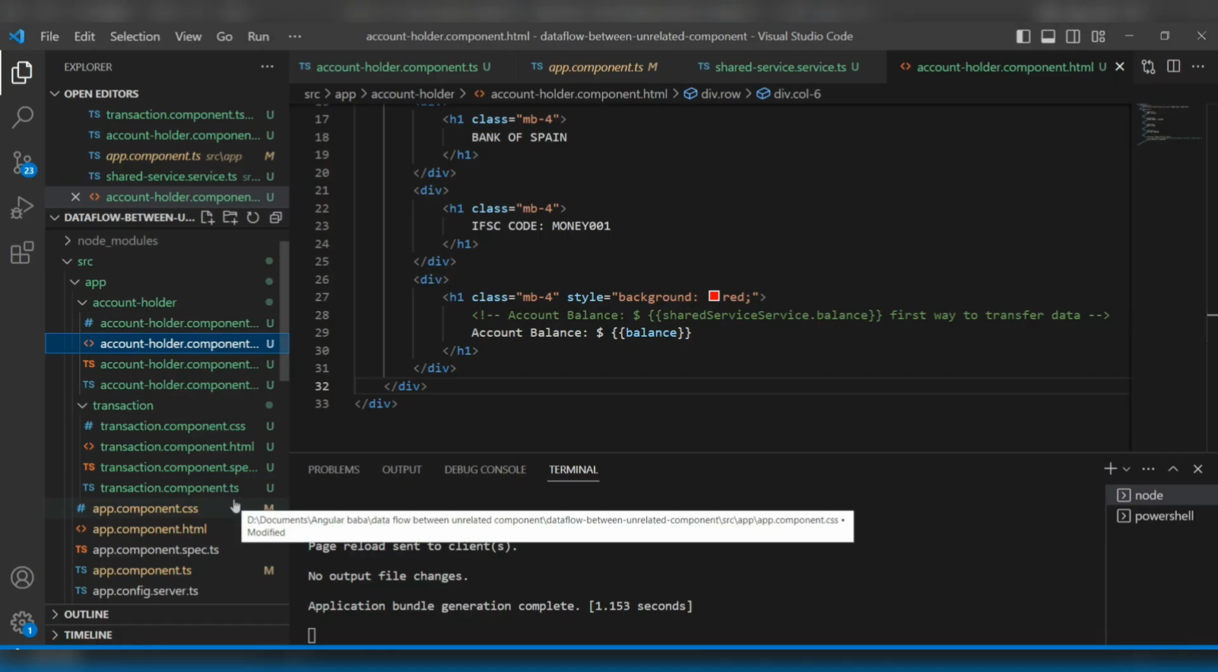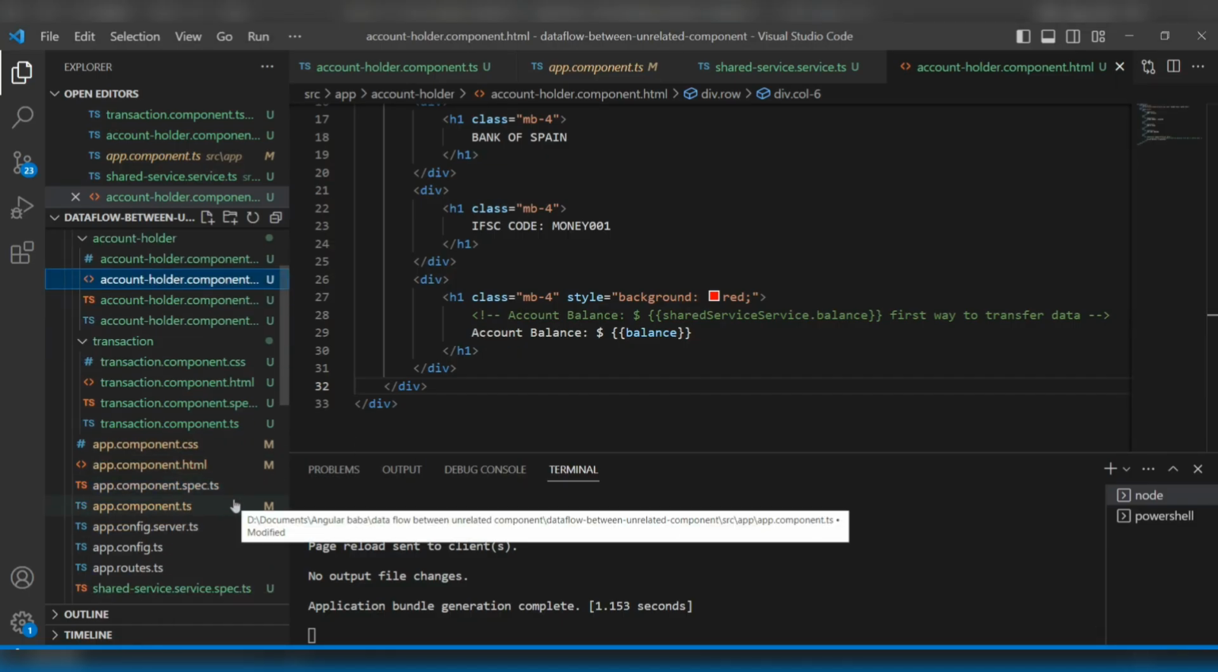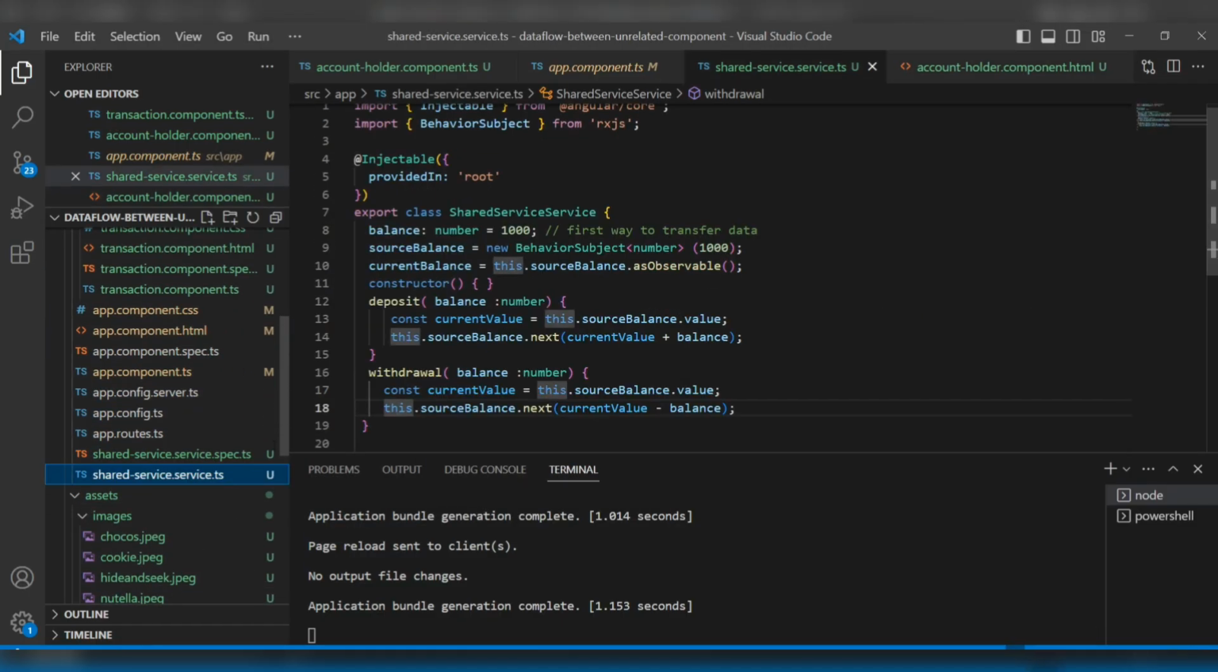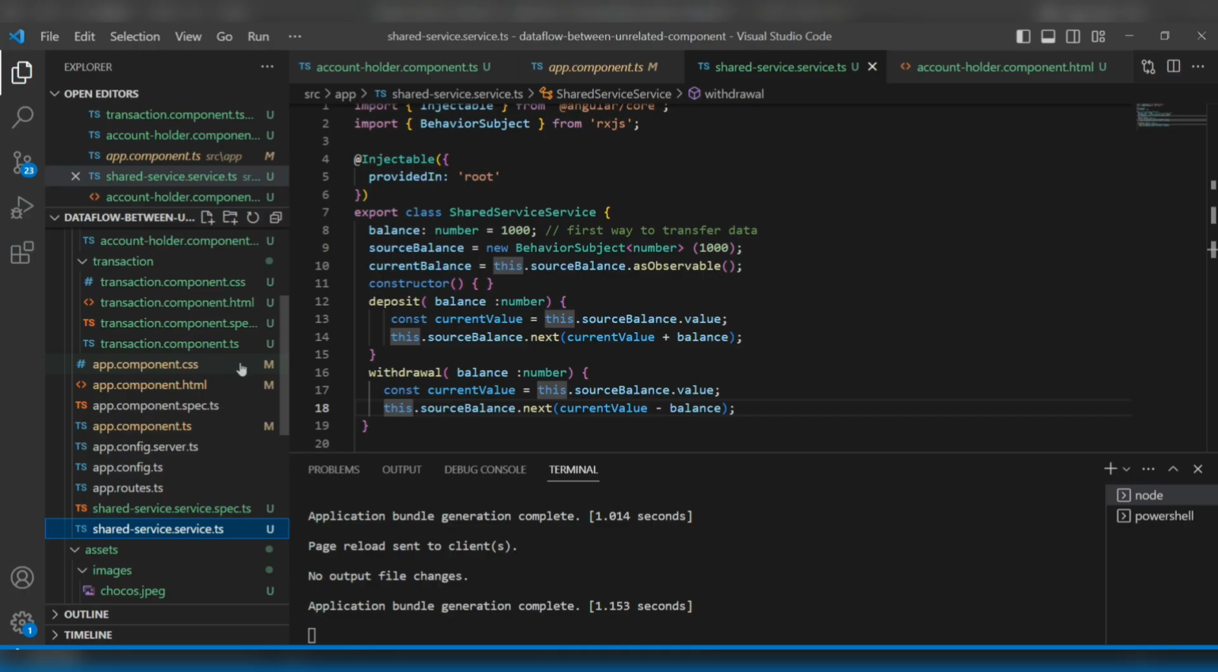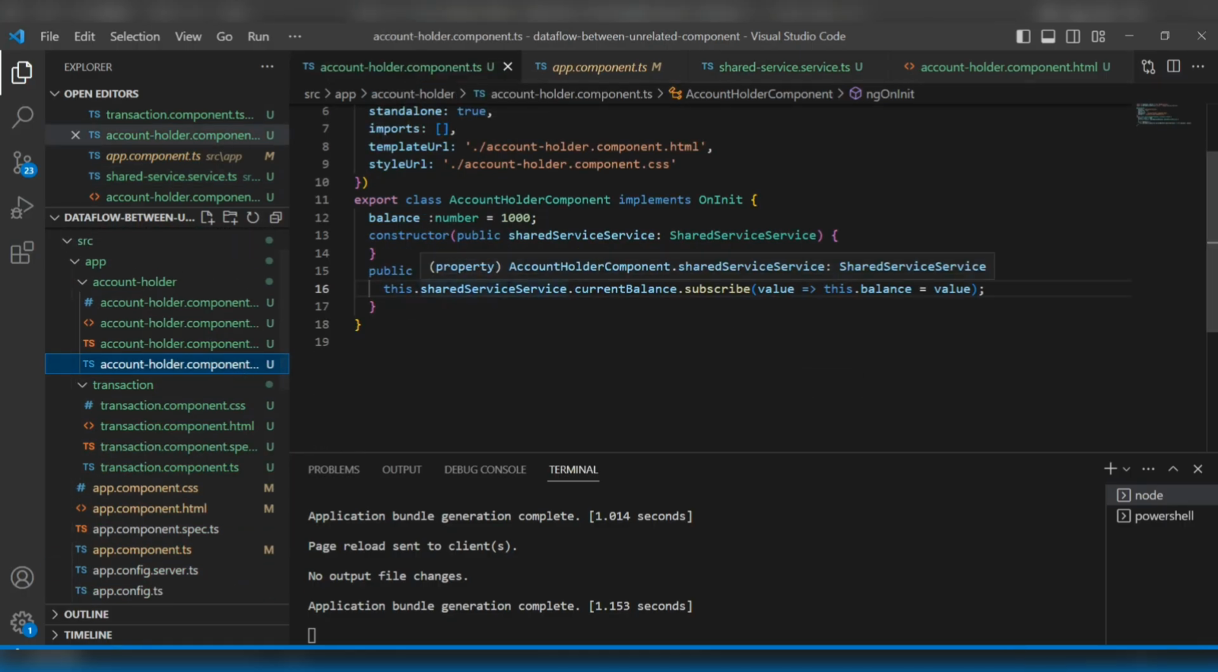And this is the best approach compared to the first one, because in the first approach we did not have reactivity, but here there is reactivity. When some other component changes the value with the deposit or withdrawal function, the current value will get updated in the account holder component automatically. So this is the advantage of using behavior subject here. Now everything is running fine.